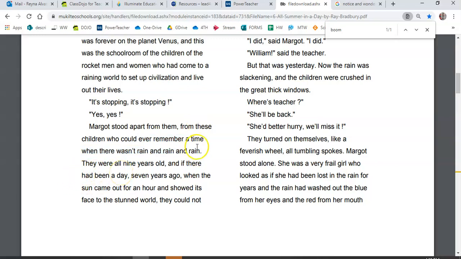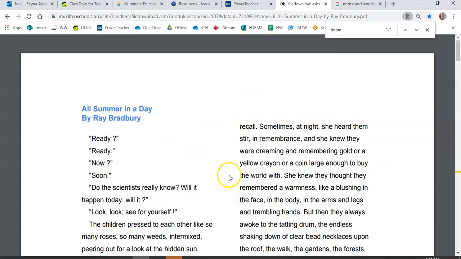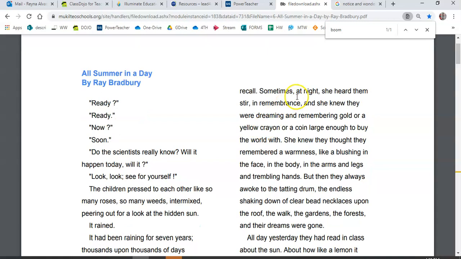They were all 9 years old, and if there had ever been a day 7 years ago when the sun came out for an hour and showed its face to the sun world, they could not recall. Sometimes at night she heard them stir in remembrance, and she knew they were dreaming and remembering gold or a yellow crayon or a coin large enough to buy the world with. She knew they thought they remembered a warmness, like a blushing in the face, in the body, in the arms and legs, and trembling hands.